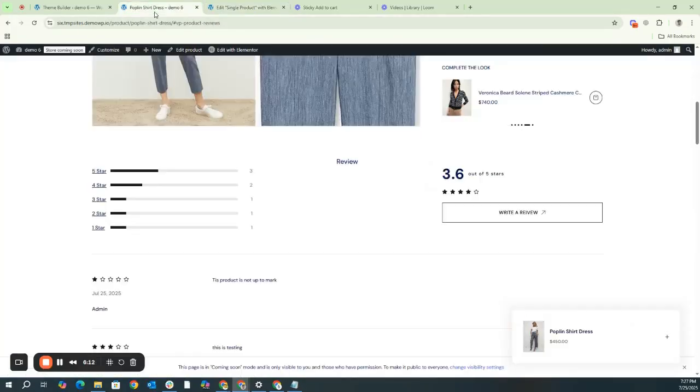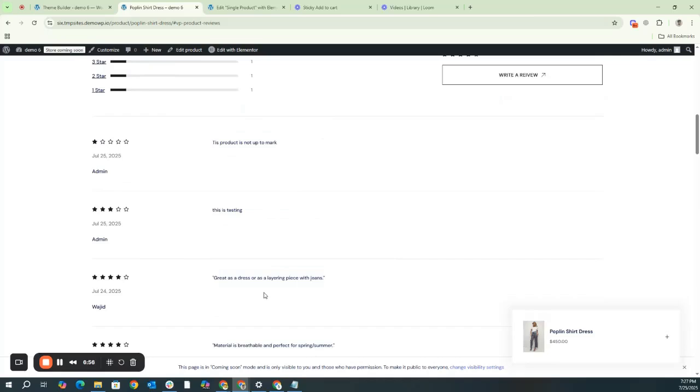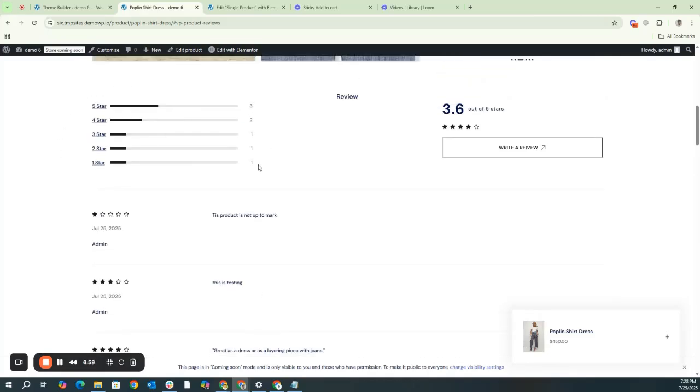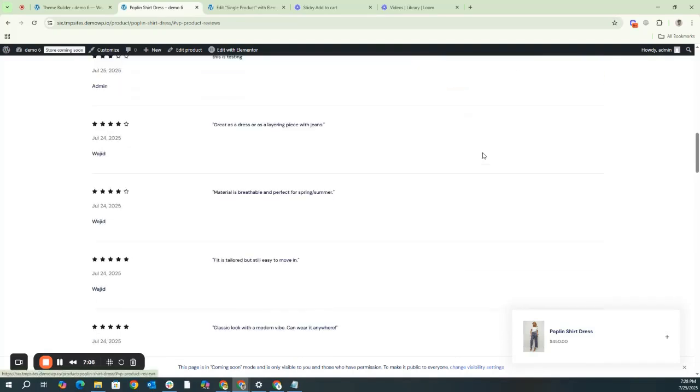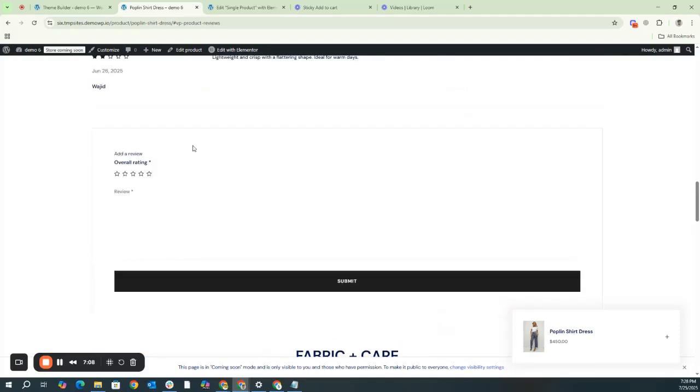Now, if we take a final look, we'll see that our review form is displayed on our product page, and it's also showing us the existing reviews. It's also showing us the percent bar indicating how many 5-star reviews there are, how many 4-star reviews, and so on. It's also displaying the overall rating. After that, it's also providing the form to write a review.